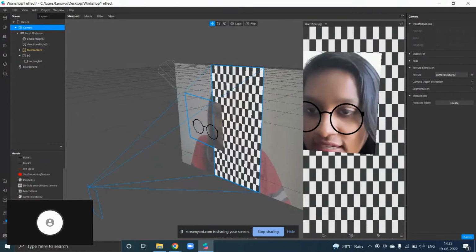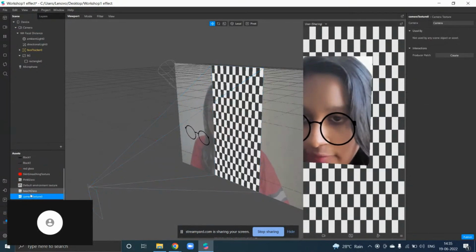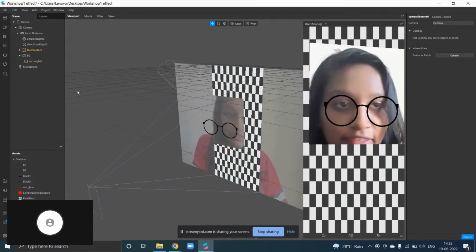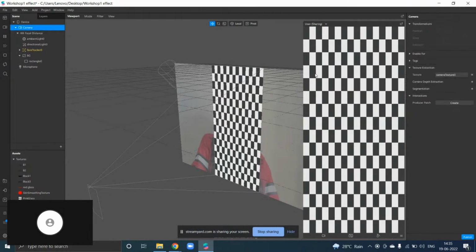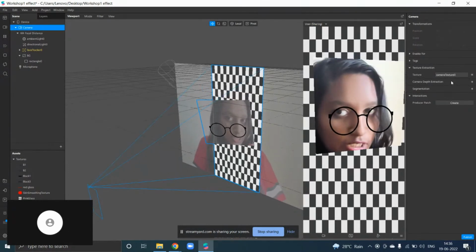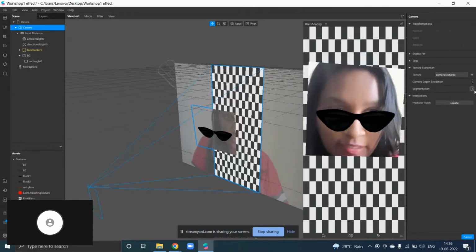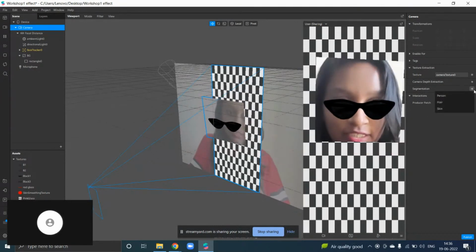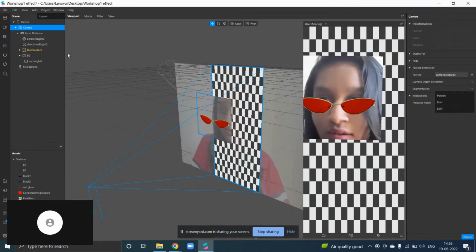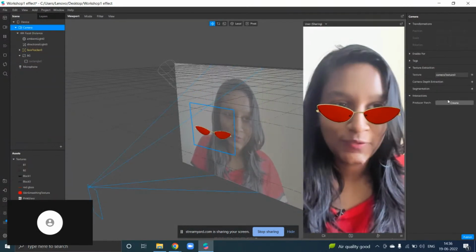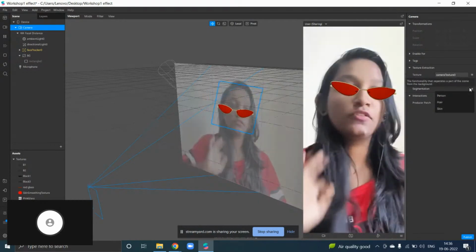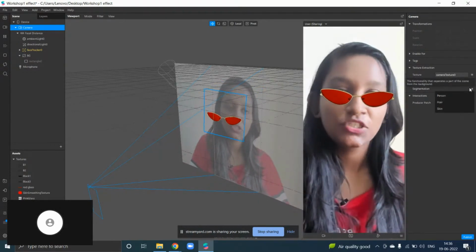So I have extracted it, and you guys can see it over here. That camera texture has been added to my texture. Now what we will do is, in Spark AR there is something called segmentation. Now there are three types of segmentation: person segmentation, hair segmentation, as well as skin segmentation. Let me disable this once and let me explain to you guys.